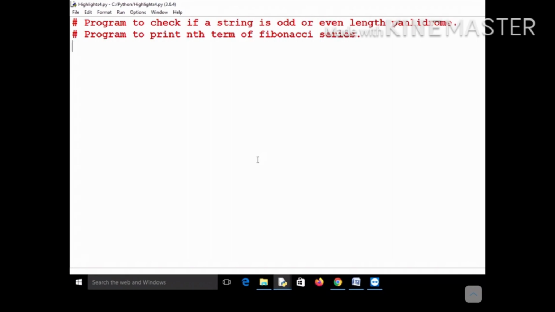So you have to make use of a recursive function to check if a string is an odd or even length palindrome, and another program is that you have to write a recursive program to print the nth term of a Fibonacci series. Then we will print the Fibonacci series as well, but for the time being I will tell you how to print the nth term. In this palindrome question I have added one extra thing, that you can check odd or even length palindrome also. These are the only two programs we are going to discuss, and they are very important programs. That's why I have devoted one complete session to these two programs only.